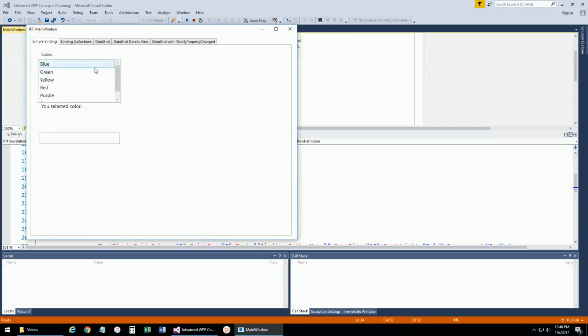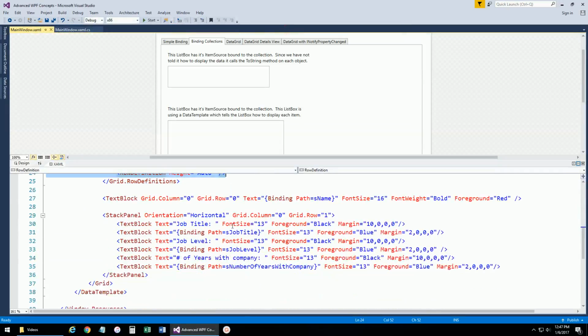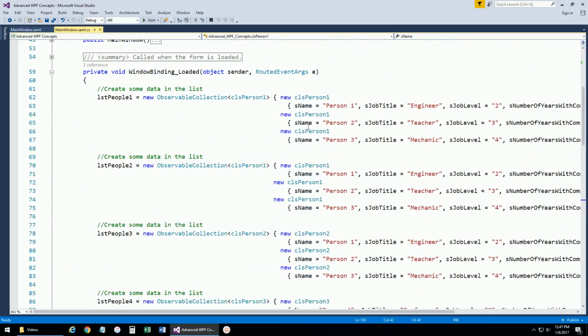So let's run this again. You can see here, I've got 2 rows of data, sure enough, and I've just got one big column, but 2 rows of data. Then I said, okay, I'm going to have this text block here, and my first text block, I want it in the first row, in the first column, and all I'm going to do is bind the text to sname. Now, sname, if you remember, you come back here, here's the property that I'm binding to. So if we come up here, we can see that sname will be person 1, person 2, person 3.